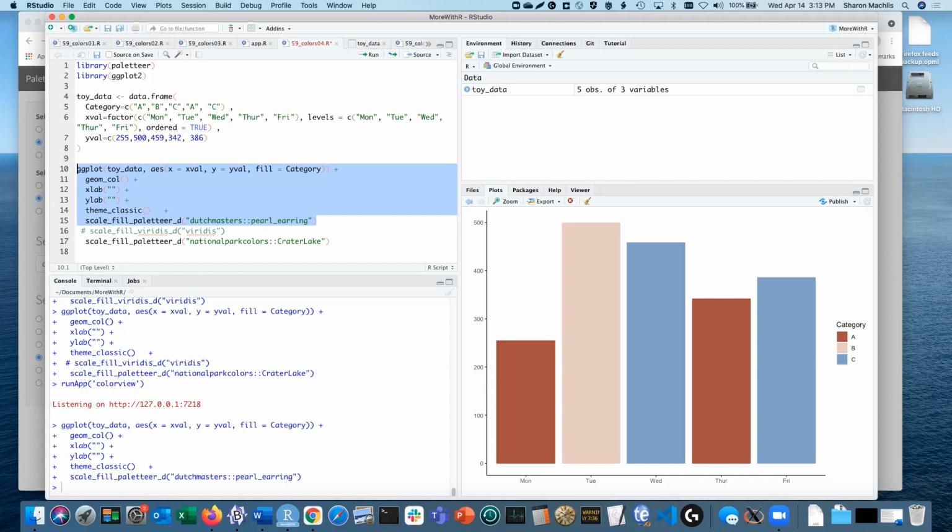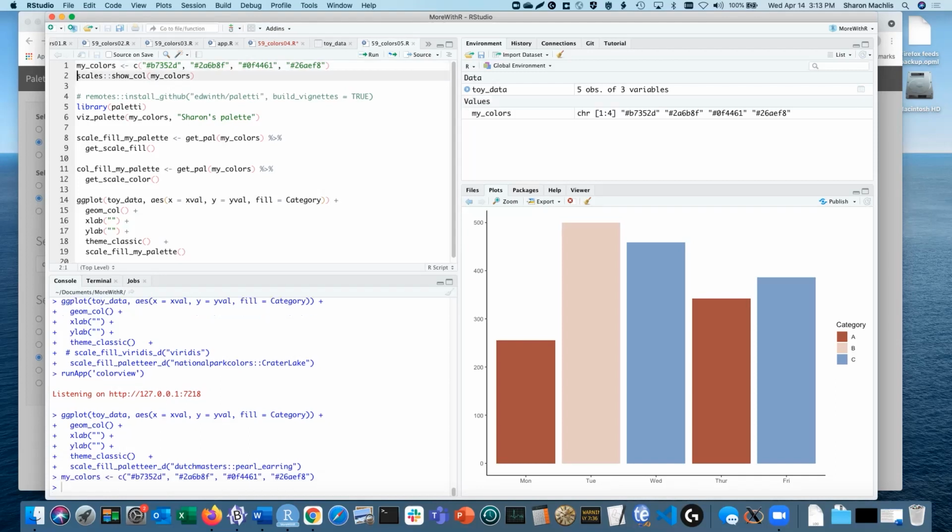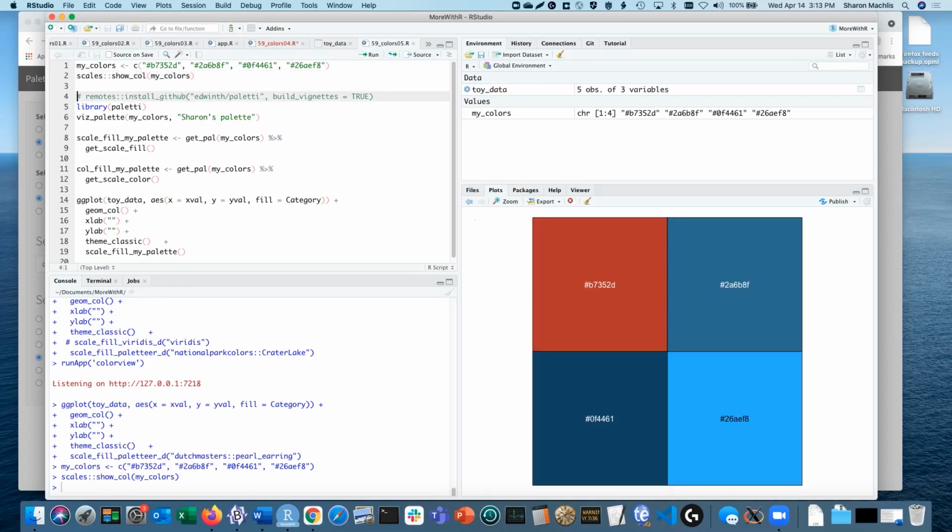Last up, making your own palette. Let's say these are my company's primary website colors, and your organization might have a few colors they want you to use in your plot too. So I'm going to add these to a vector, and I'll see what they look like with my scales show_col function. Okay. I can use these colors in ggplot with ggplot's scale fill manual function.